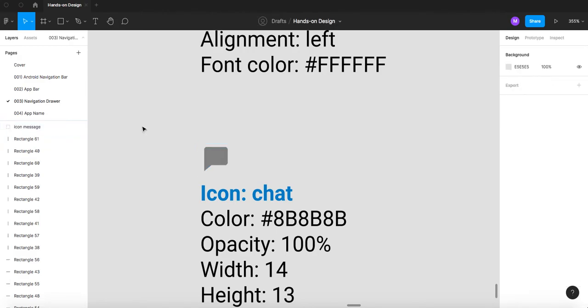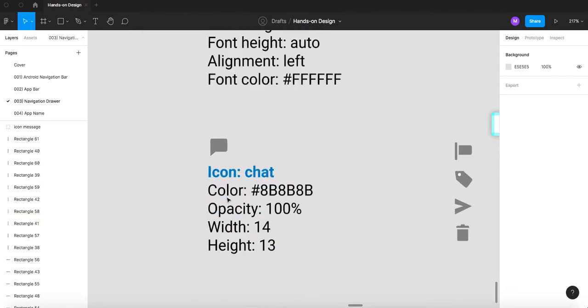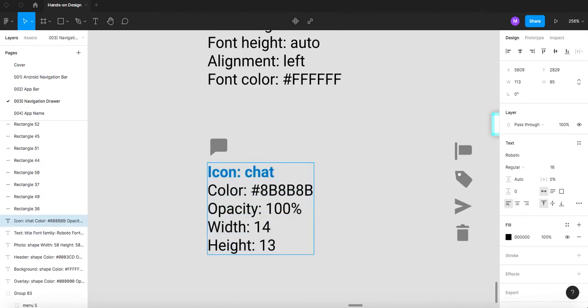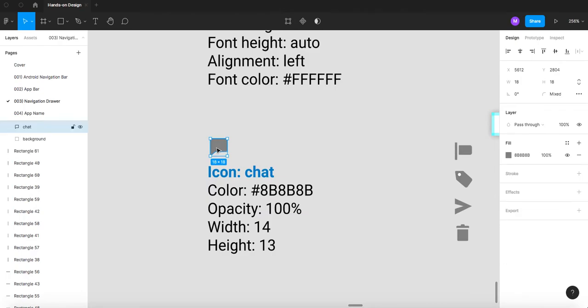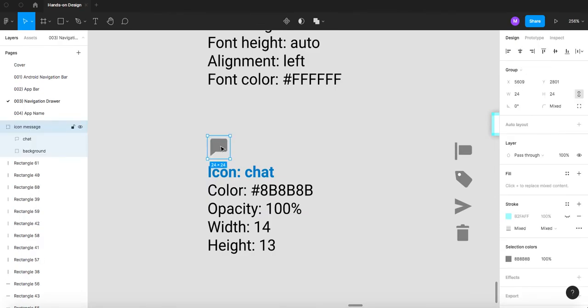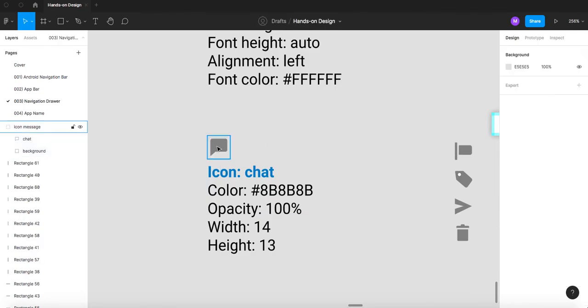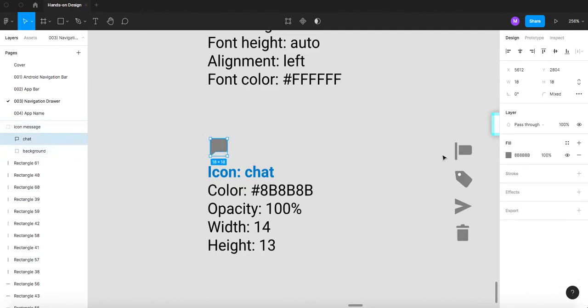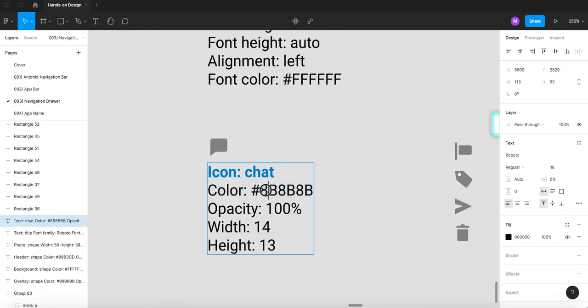Good, much better. Icon chat. So let's go with color. It's dark gray, but I will not document this way. And now to select the color, I click twice, like 1, 2. Copy, click out, and paste here. Will be the same gray.